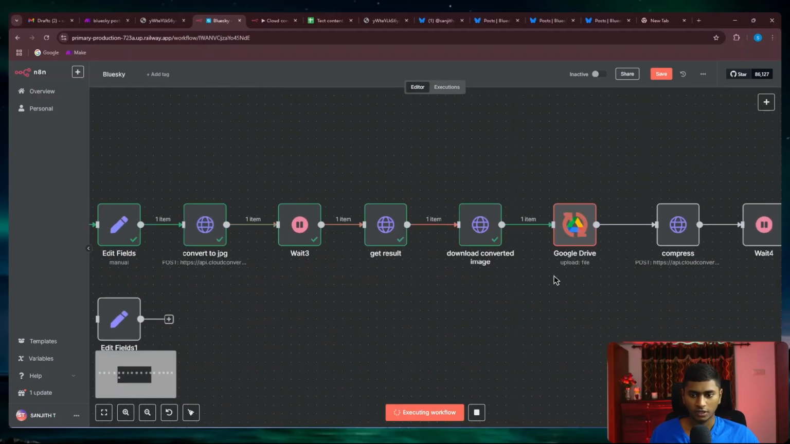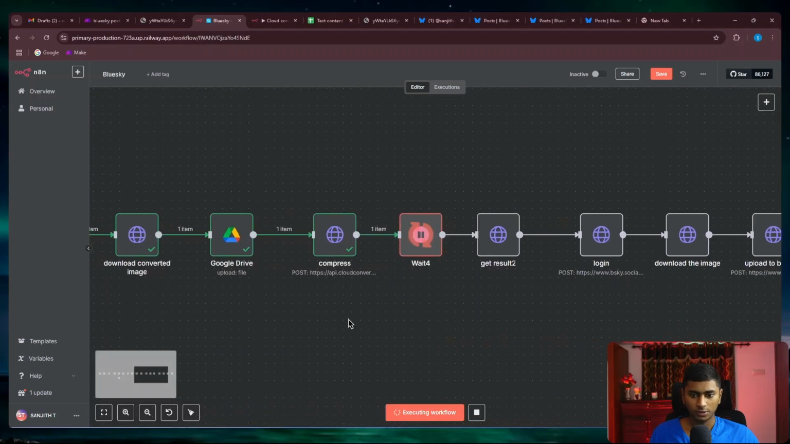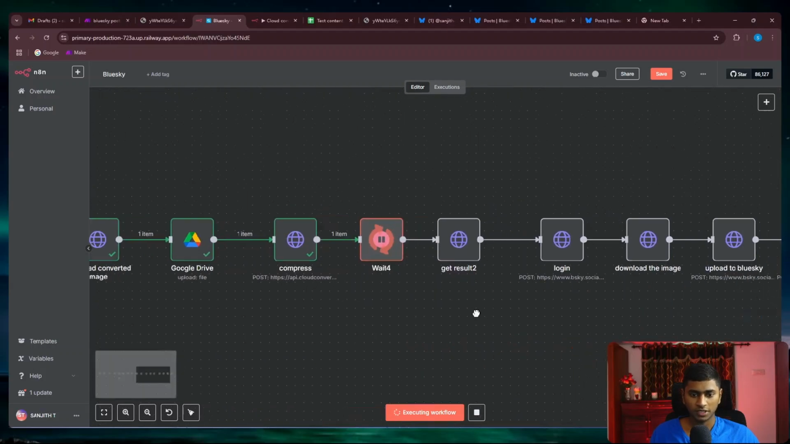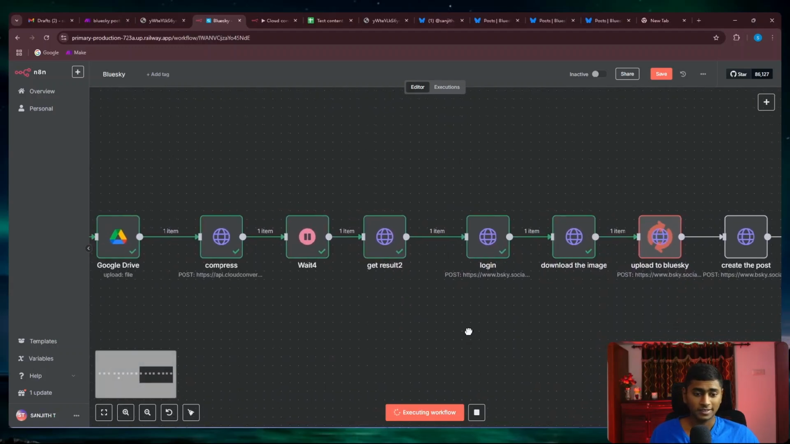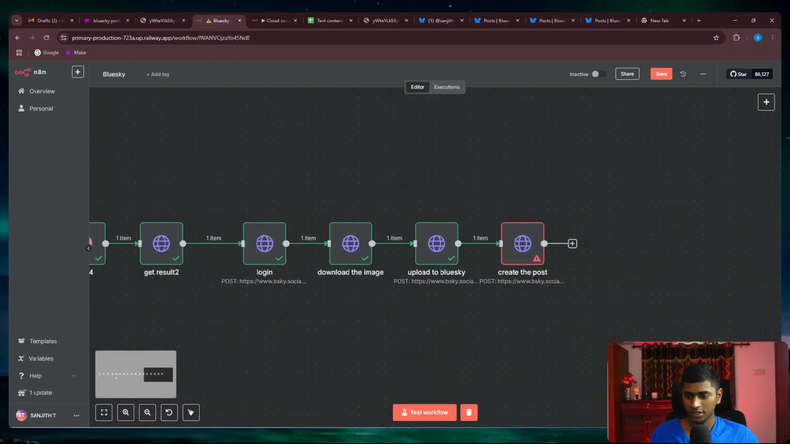So it converted the image. Now it uploads into Drive, gets the link, and now it is compressing it. And we're waiting for it to compress. And you know what? Okay, there's some error. I'll come to that.